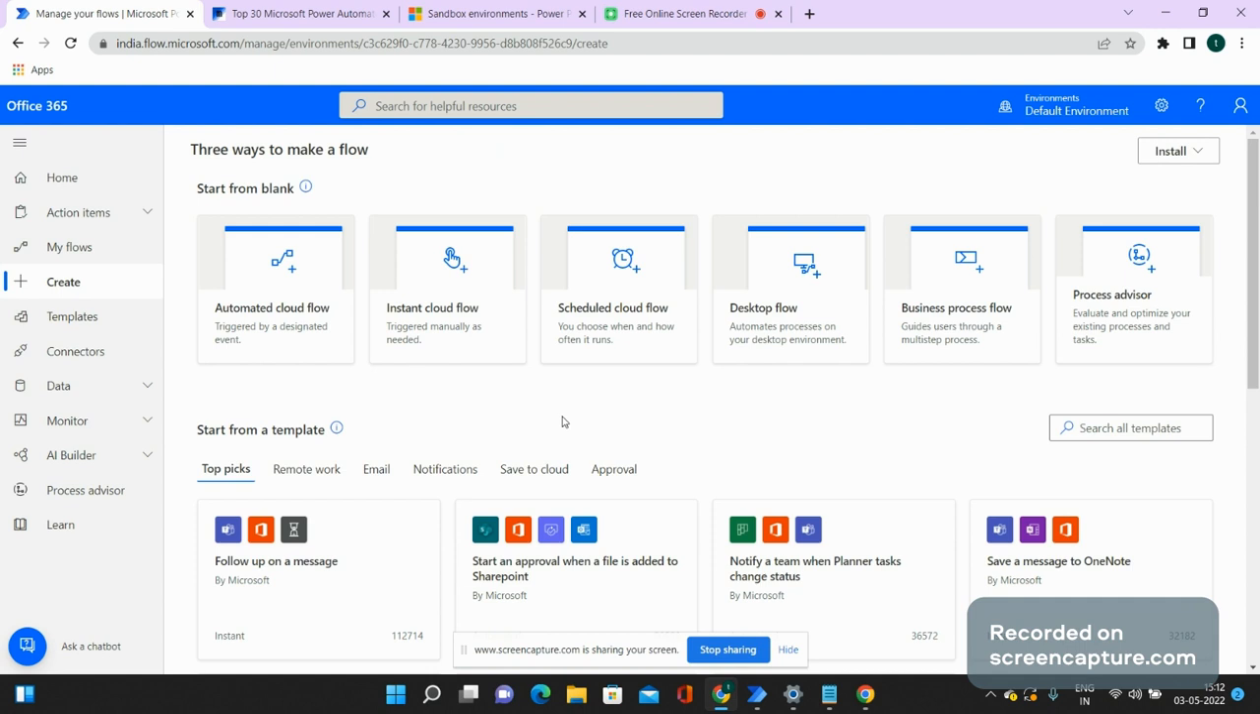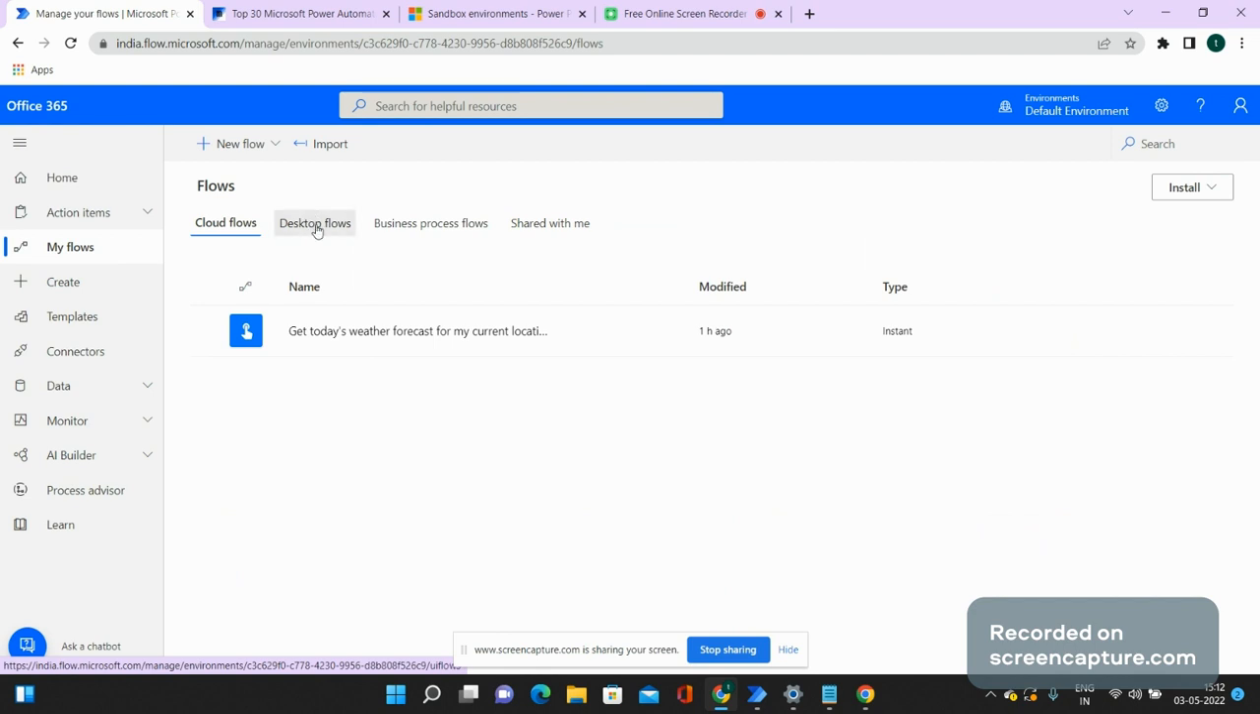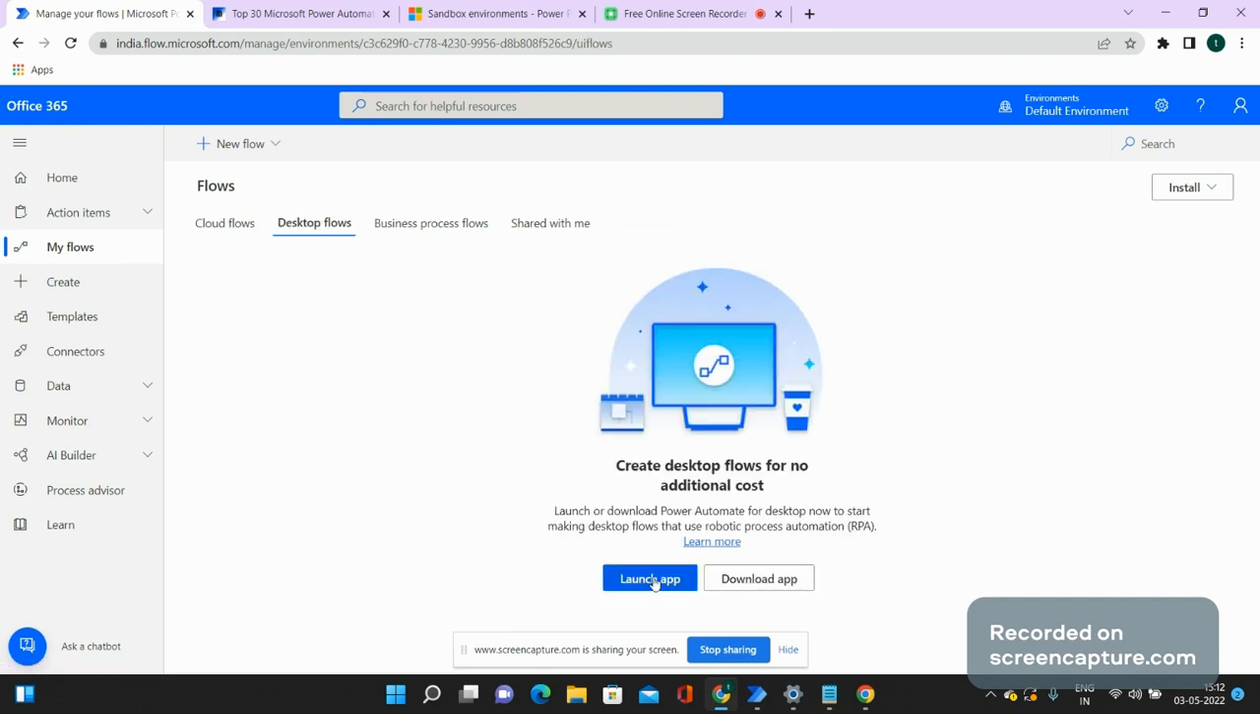I'm just going to pick "save a message to OneNote." So this is one of the flows. I want to do it as an automation that I'm creating on it. In that case, it is a cloud flow. But when you talk about a desktop flow, this is when you launch the app, you will get Power Automate for desktop.